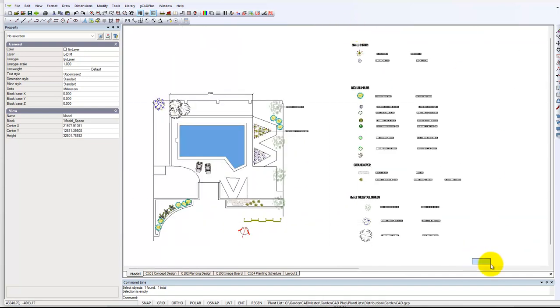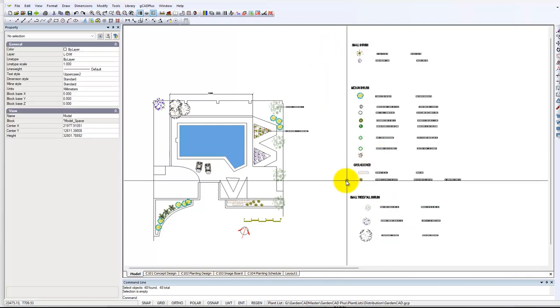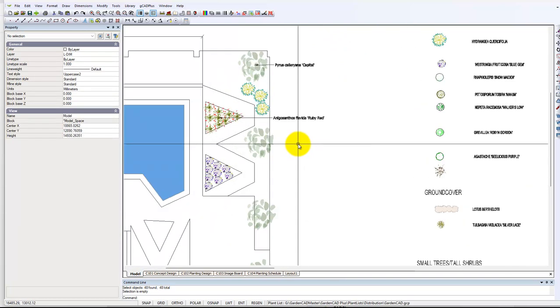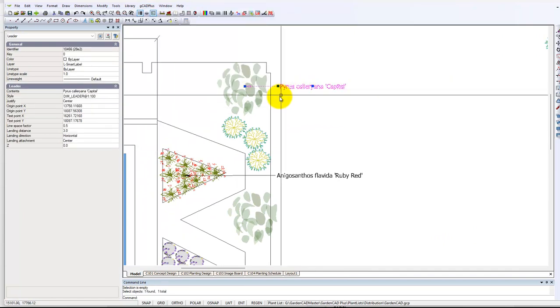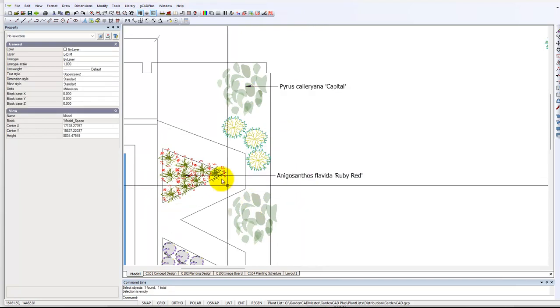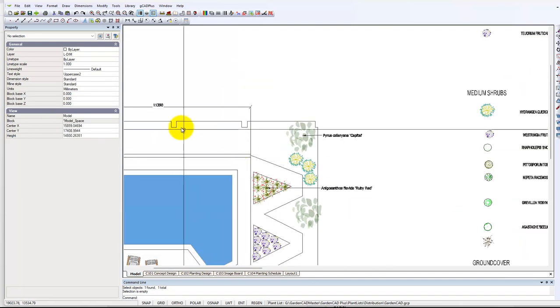But this is the zone that we really want to work hard on, make sure it all works nicely, that the symbols are organised and labelled the way we want, because a lot of the smarts in GCAD Plus relies on that being done carefully. Plant schedules and the smart label tool here have been used to label that pyrus and the kangaroo paws in this area, mass planting and so on.